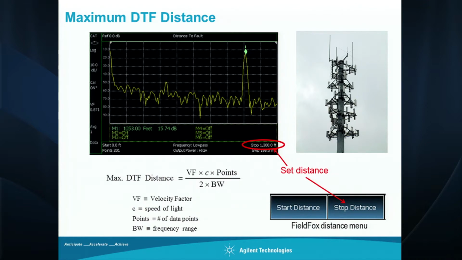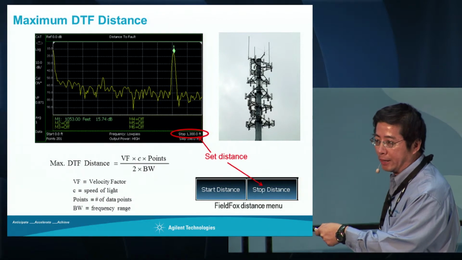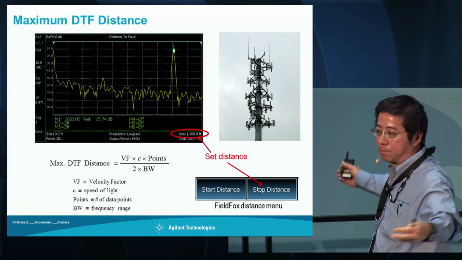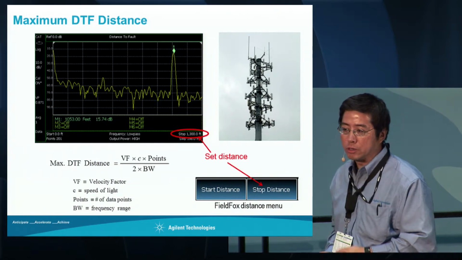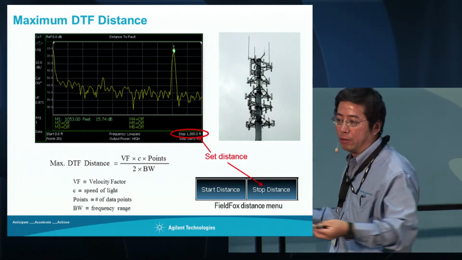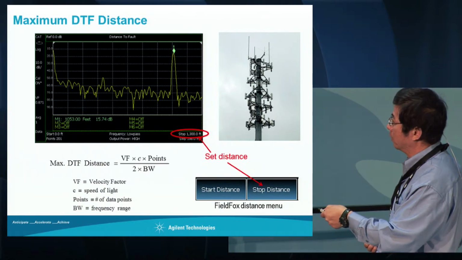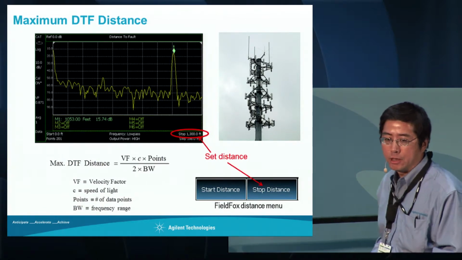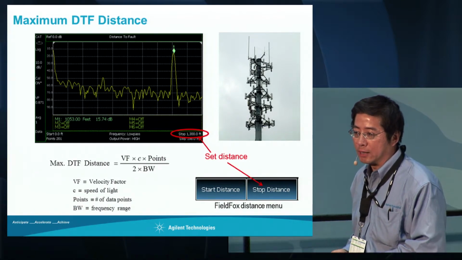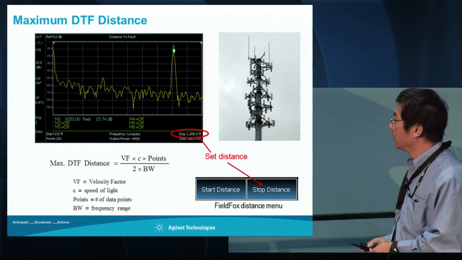You can do it manually if you need to manipulate the bandwidth, i.e. the start-stop frequency. If you have a bigger bandwidth, i.e. broadband, then you have a better resolution. But given the number of points is fixed, then you have a smaller measurement range. So you really have to play with all those points and start-stop frequencies. In our instrument, typically we automate it for our customers. You just set your distance, and we automatically calculate that.